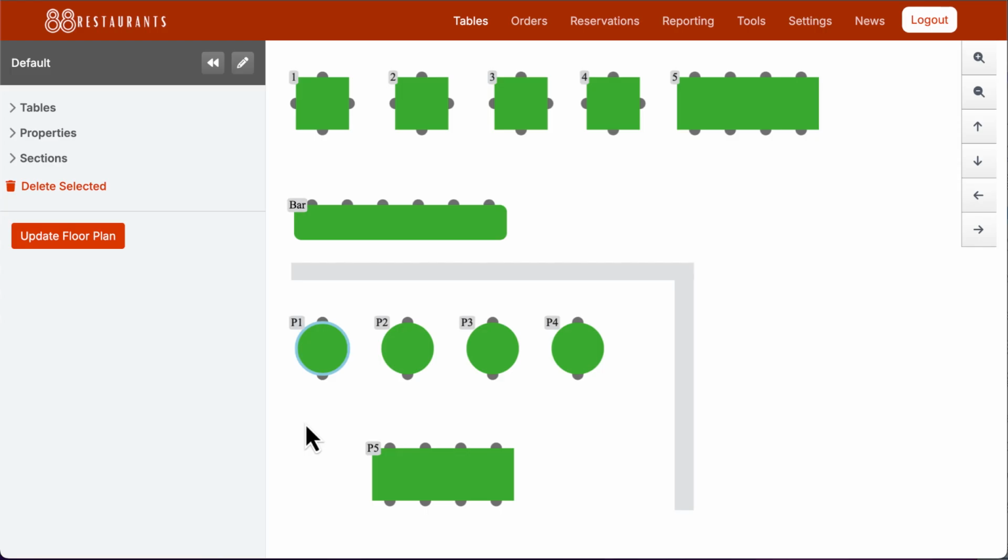As you can see, the table now has a colored border. Any tables you add this section to will have the same colored border. Sections are not required and many of our restaurants do not use them. However, they can be helpful depending on how you manage your floor plan.